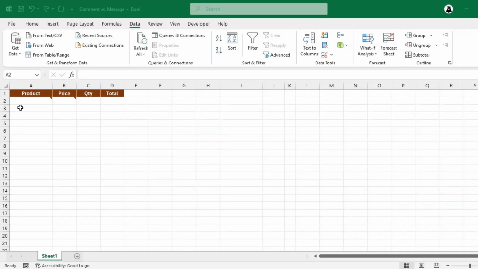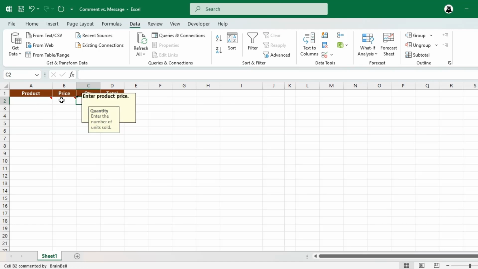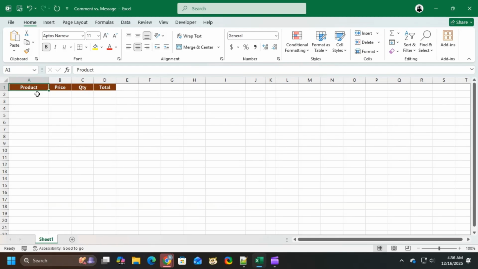Today, we'll see two ways to display a message when a cell is selected, using a comment and using an input message. Both comments and input messages are hidden by default. A comment appears only when you hover the mouse over a cell, while an input message appears automatically when the cell is selected.